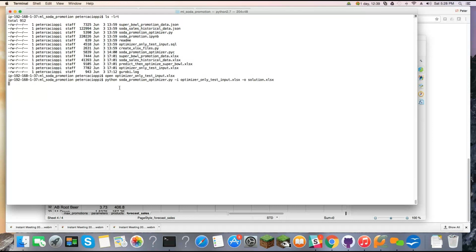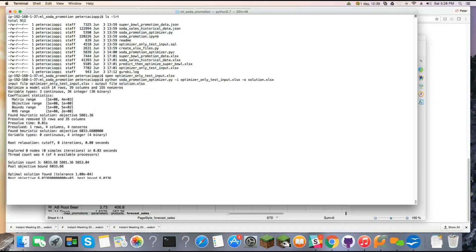So what's happening here is that Python will be running the soda promotion optimizer script, and the ticdat library will be parsing our 2 arguments. It reads from the optimizer only test input.xls, creates a data object that the solve function can process, and then the solve function returns the solution data object, which ticdat then writes to the output argument of solution.xlsx. So let's open up the solution file that was created.